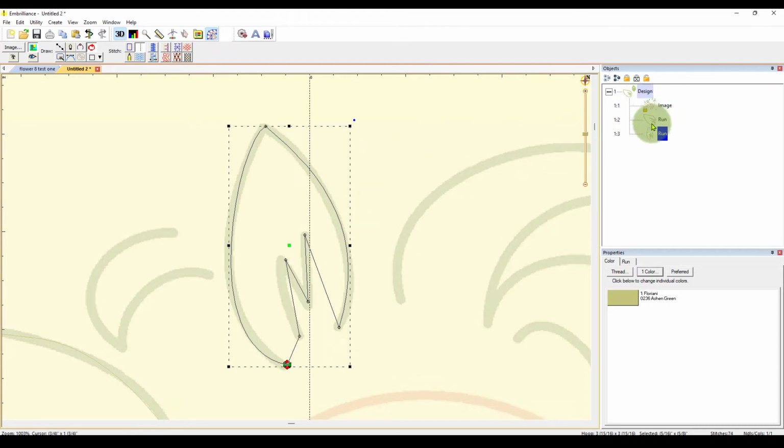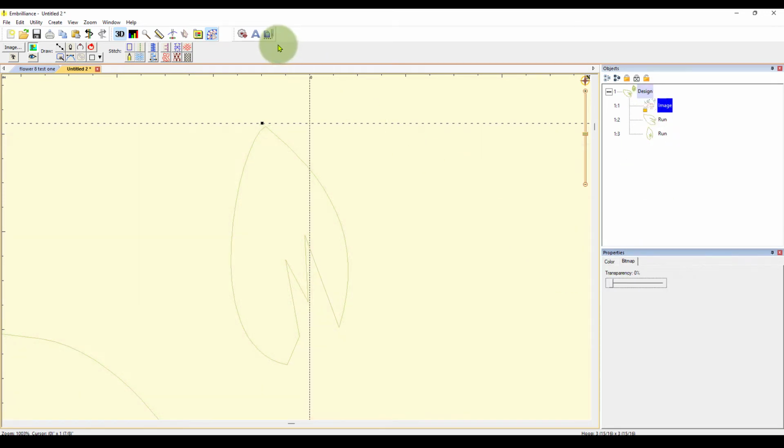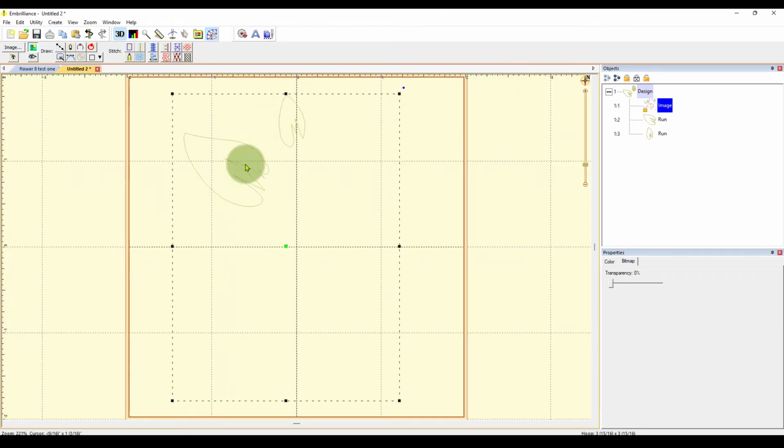Look over here. We have the regular image. We have the first leaf and the second leaf. Let's turn our image transparency down, way down. And I'm going to scroll back out to the hoop. So we see the whole thing. There's the two leaves. And let's watch it stitch.